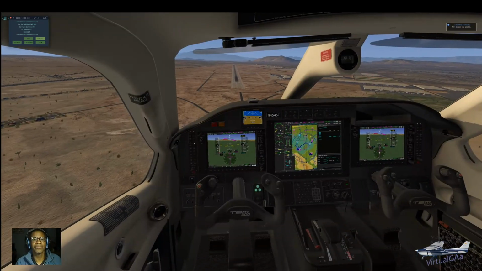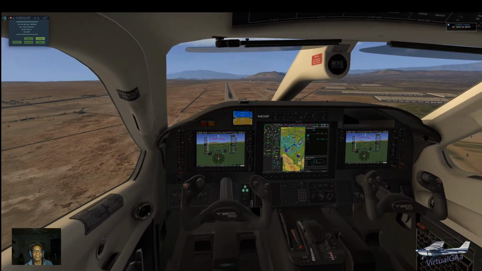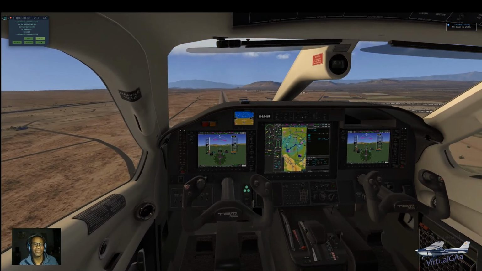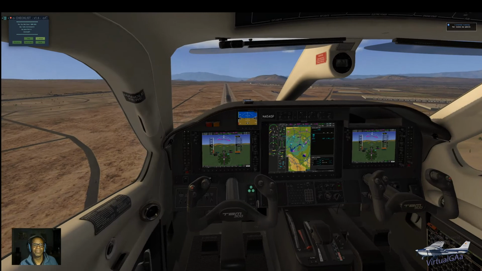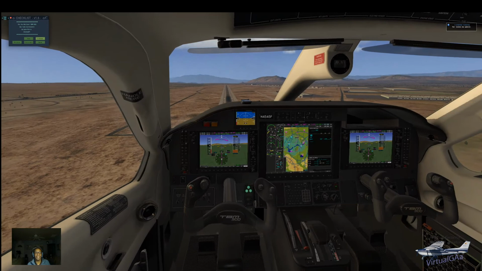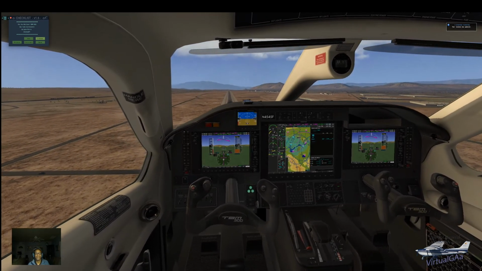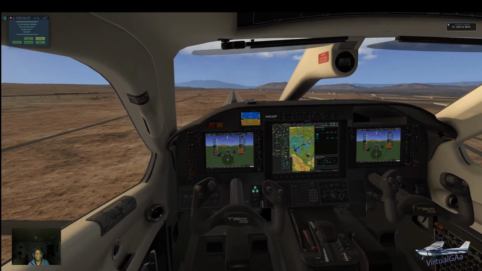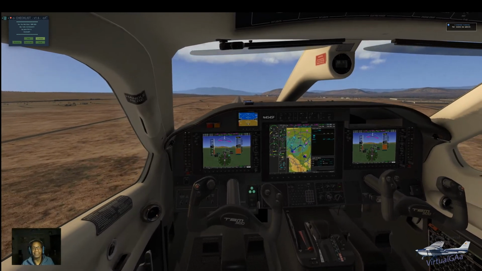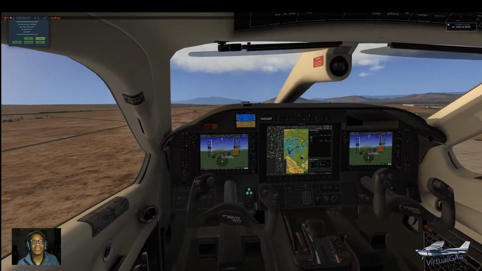Las Vegas Tower, American 1850 visual, 8 right. 500. Los Angeles ground, Cessna 1142. I got almost 3 miles of runway here, so taxi from Charlie to Bravo. That's all the way at the end, sir. You have to take Charlie all the way at the end and then make that last right turn. That's actually a taxi to Bravo. 18 Foxtrot, runway 29 right, clear for the option.